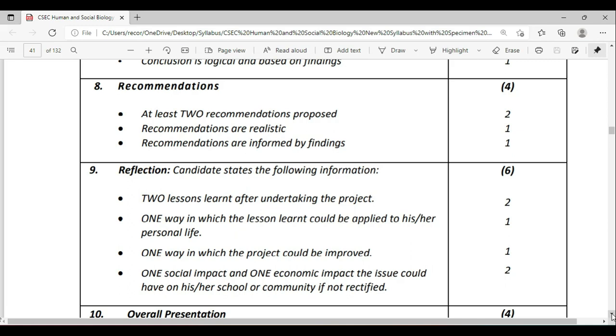Now, another thing we want to look at is one way in which the project could be improved. How are you going to improve this project? Are you going to increase the sample size? Are you going to look at doing this research in other areas to listen to what other persons have to say? Is it that the research would have been better done on a different day of the week, a different time of the day?